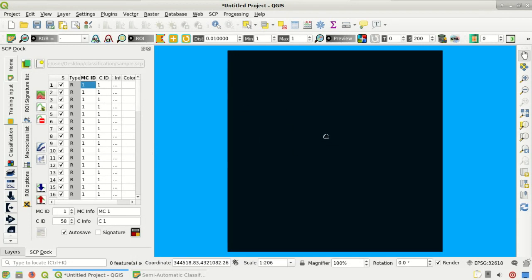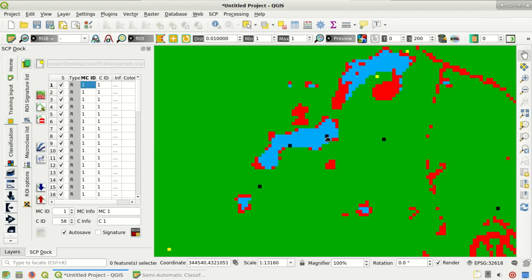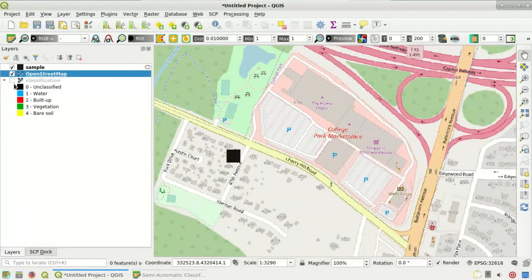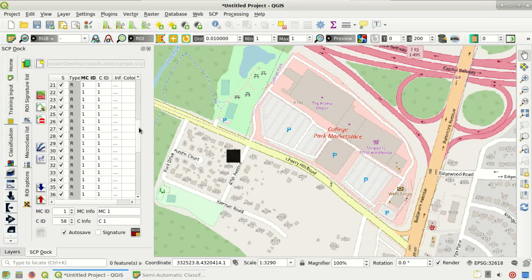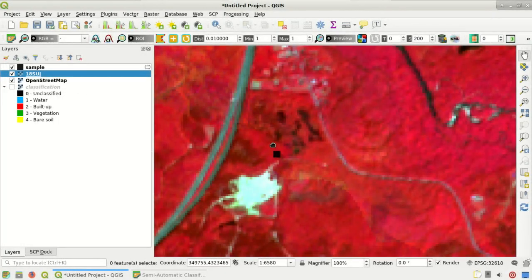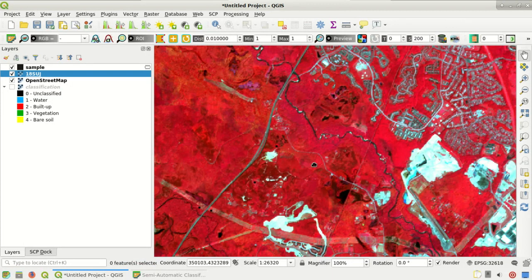If we double click over any of these samples, we can zoom automatically to the sample. And of course we need to start a photo interpretation, for instance loading OpenStreetMap or other higher resolution data. Here we have, for instance, this sample over an urban area, and we can proceed with the photo interpretation. Of course, we can also load higher resolution images. Here we have a Sentinel-2 image from Copernicus.